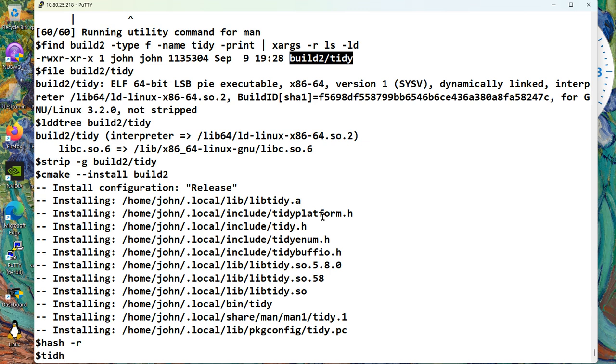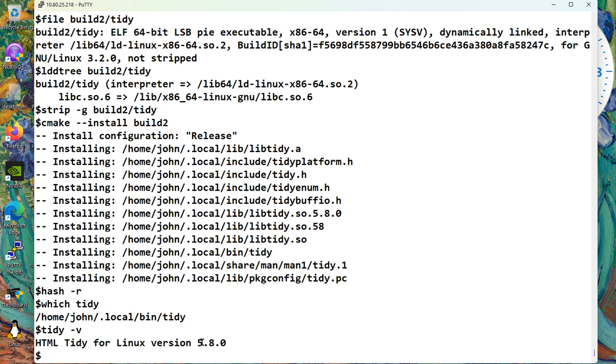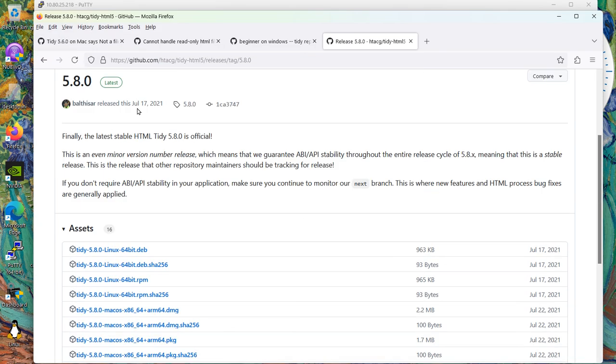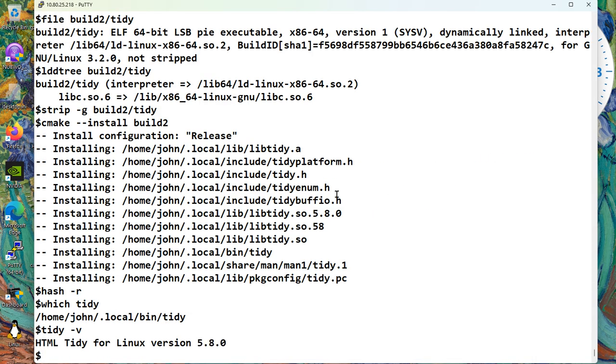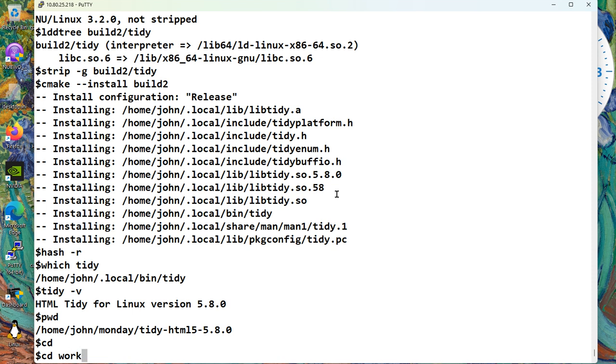If we do a which tidy, it says it's there. And we got 580, which is the one we wanted. 580. Now, is that going to solve my problem? I don't know yet. But I go back to home and I go back to work.